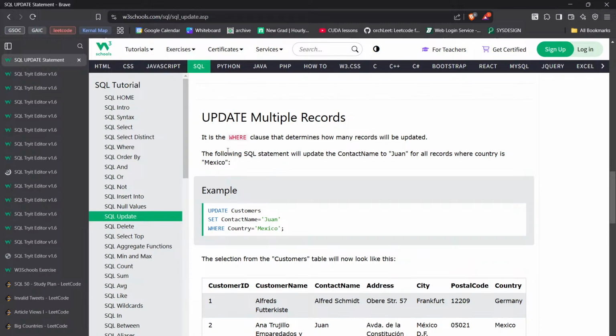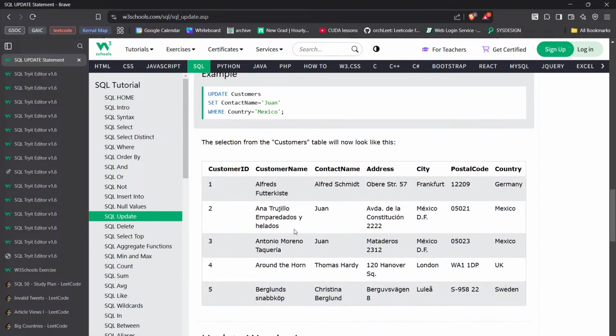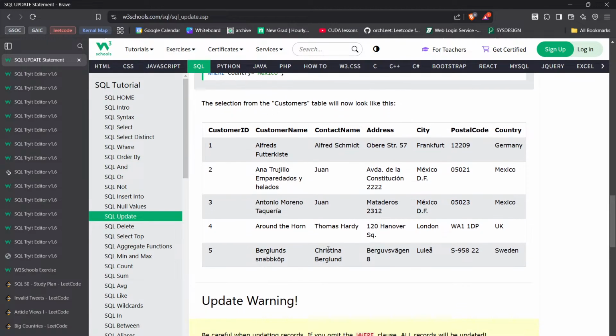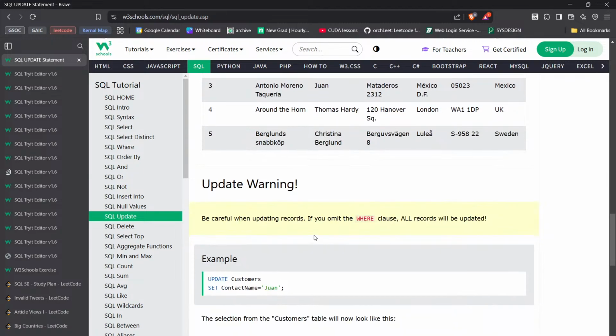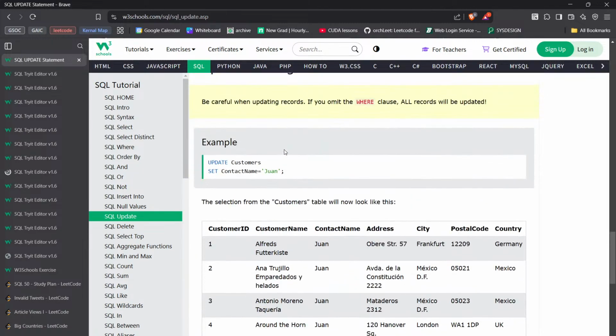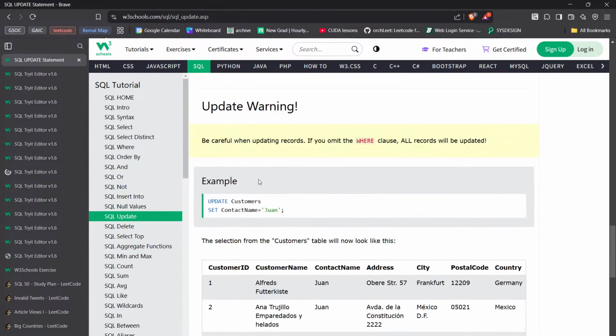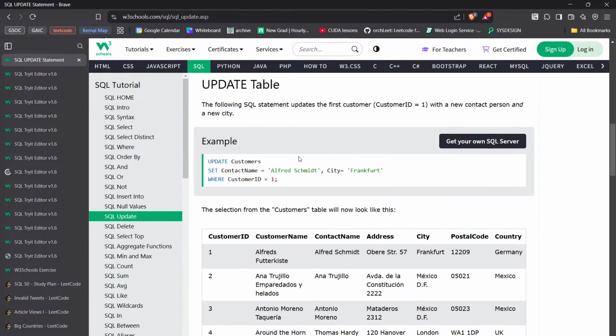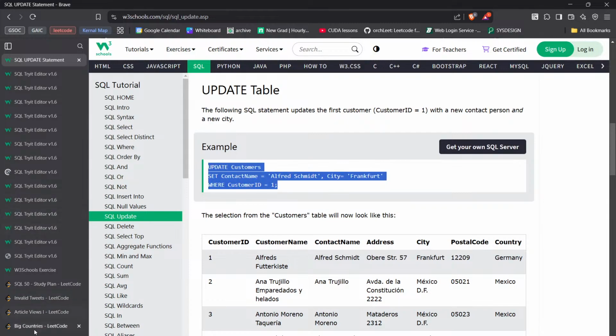Update multiple records. Using the where clause determines how many records will be updated. Update customers, set contact name is equal to... Update contact name for all records where country is Mexico. That's racist. Update warning: be careful when updating records. Okay, for this I will use this to remember.